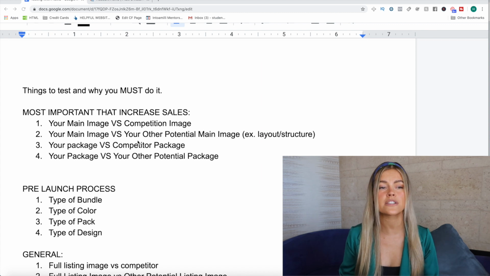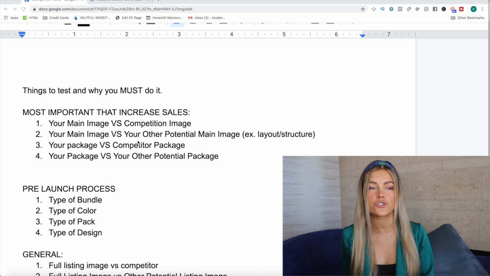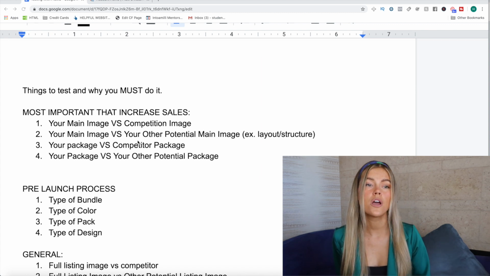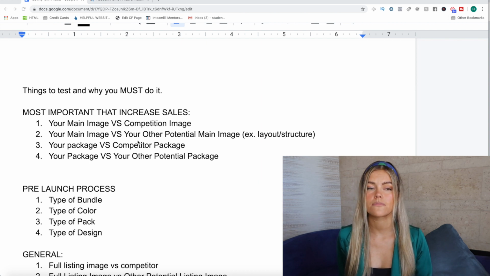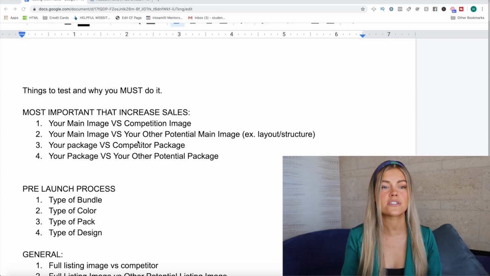So let's look at these 4 most important things that, if you are using the software, I think your money will be best spent on. First, your main image versus your competition's image. That's really great because say you think that you made this package design, right?